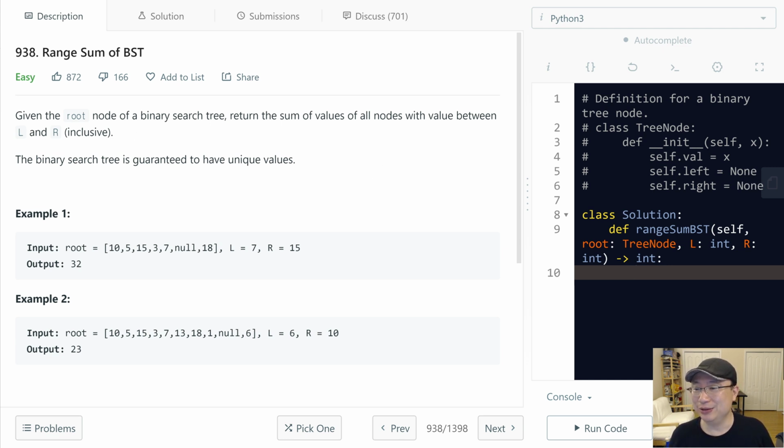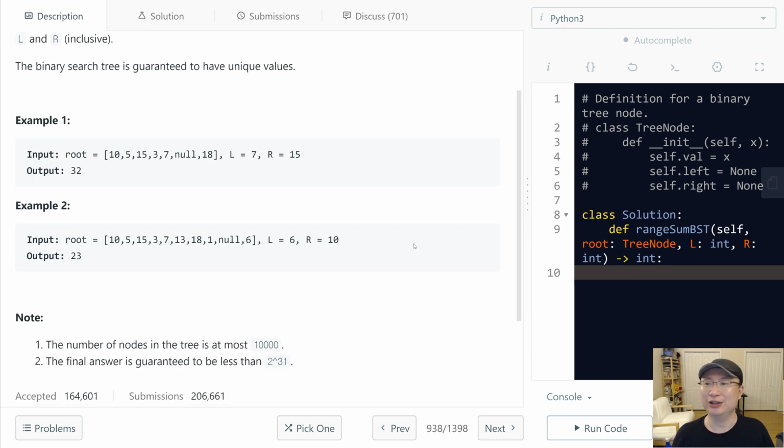Alright, given a root node of a binary search tree, return the sum of values of all nodes with value between L and R. The binary search tree is guaranteed to have unique values. Let's check with example 1. Root is, okay, I will write 10, left 5, 15, 3, 7, null, 18.